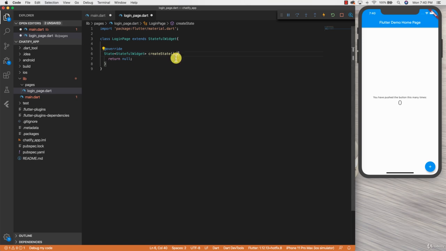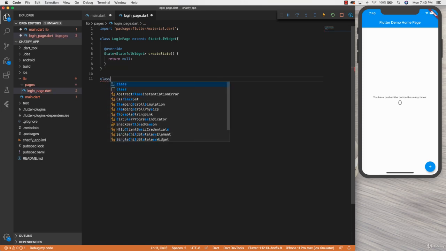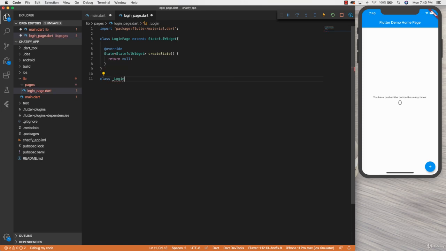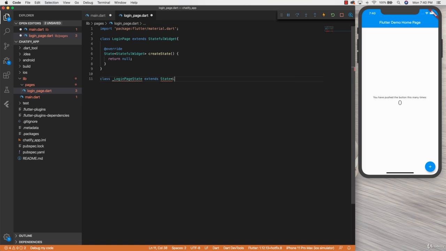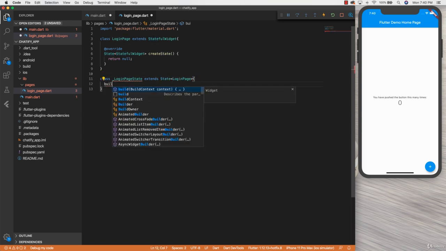Okay, so now that we have the basic stateful widget class for our login page set up, the next thing I'm going to do is create the corresponding state class. So LoginPageState, and this is the class that is going to manage all of our state for our login page. Our LoginPageState class is going to extend from State of type LoginPage. And then inside of here, we're going to have a build method.